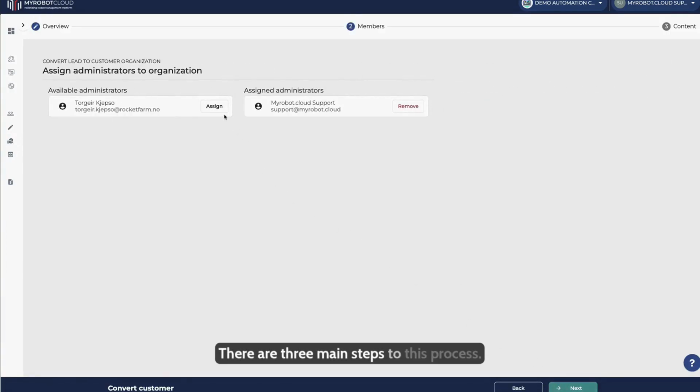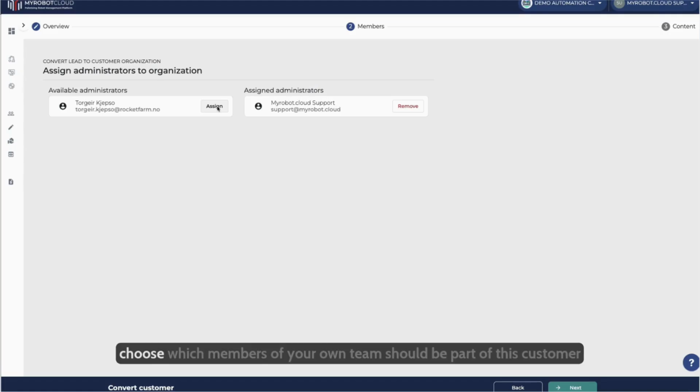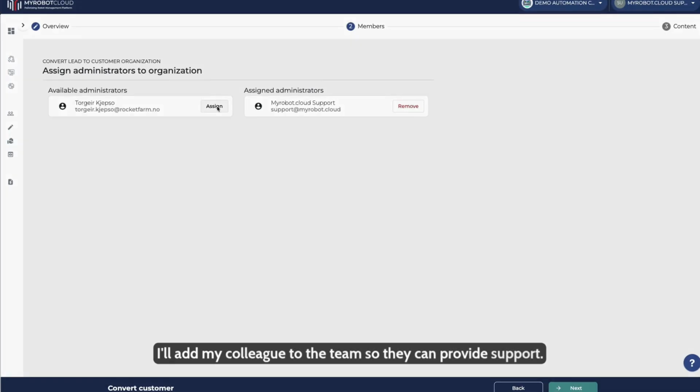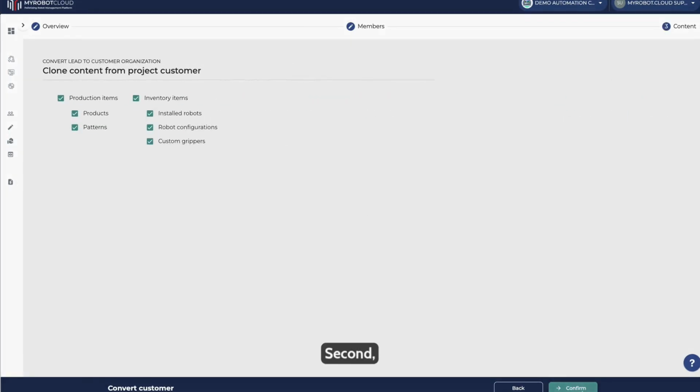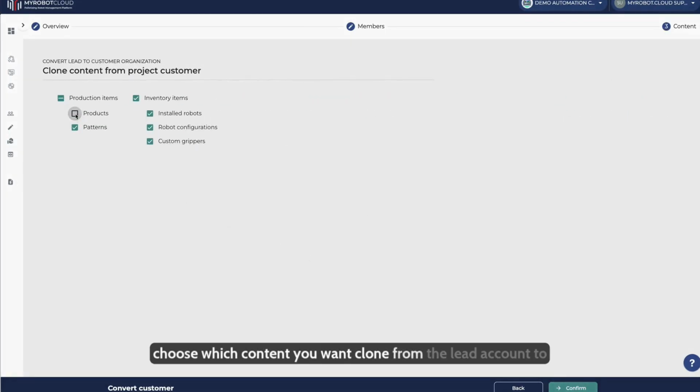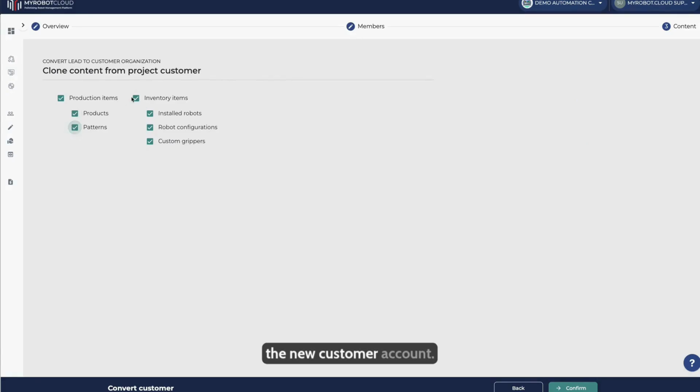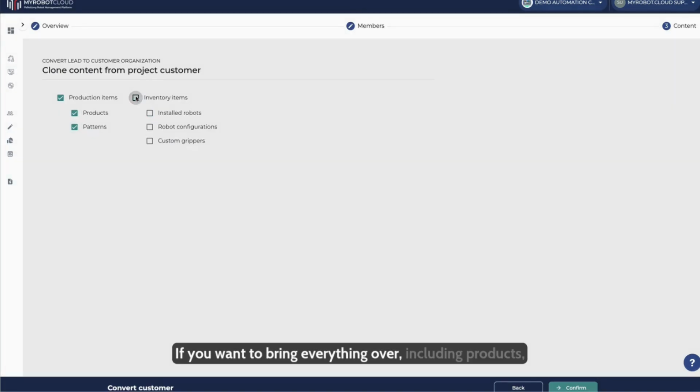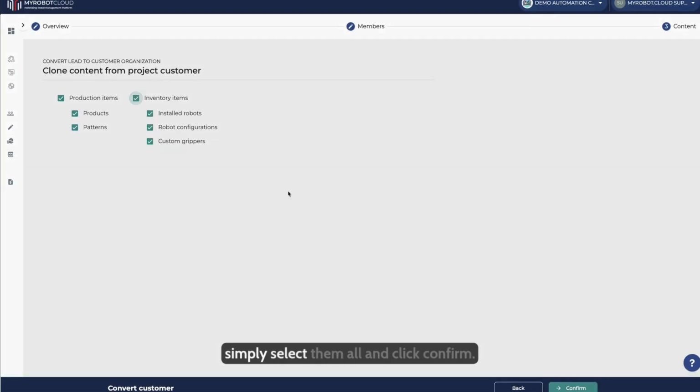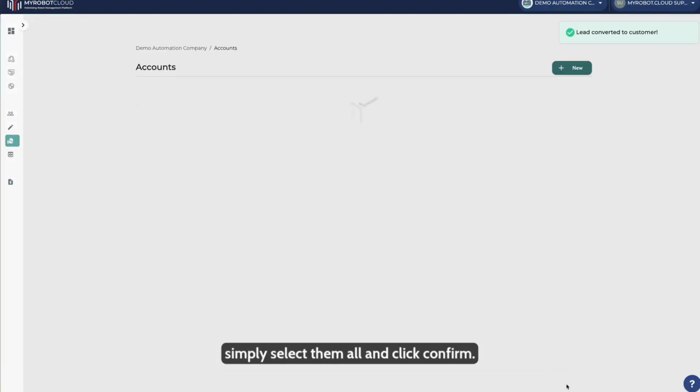There are three main steps to this process. First, choose which members of your own team should be part of this customer organization. I'll add my colleague to the team so they can provide support. Second, choose which content you want to clone from the lead account to the new customer account. If you want to bring everything over, including products, patterns, and configurations, simply select them all and click Confirm.